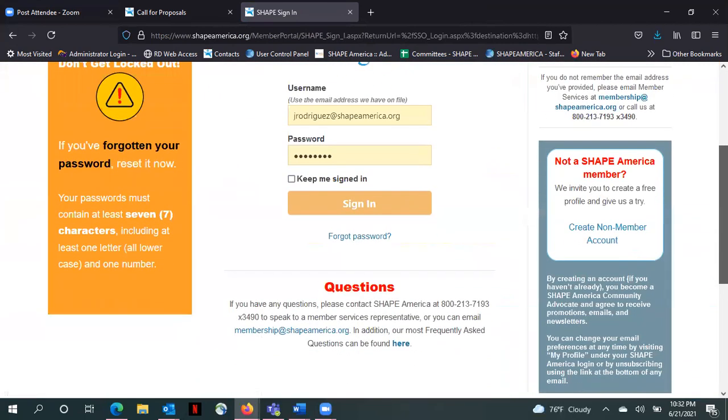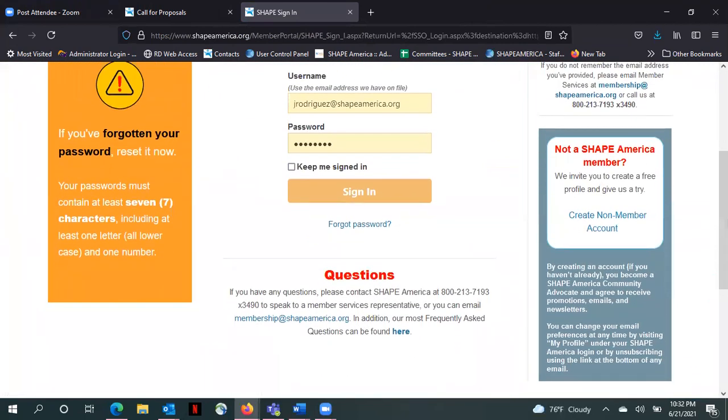Now that I'm on the member login page, if you already have an account, enter your credentials. If you do not, we invite you to create a free profile and give us a try. You do not need to be a member to submit a proposal, but you do need to create an account. If you forget your password, you can reset it by selecting Forgot Password.